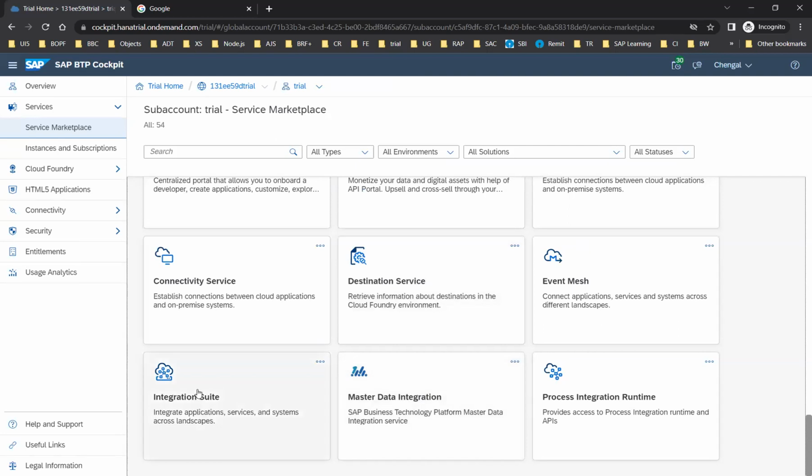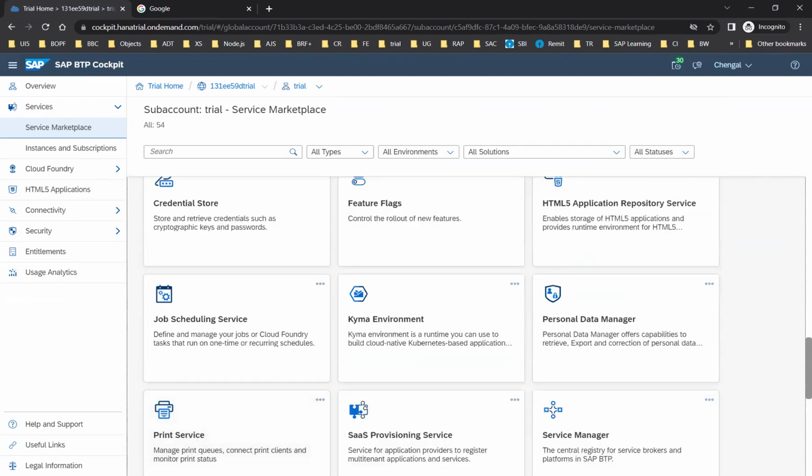Okay, so the integration suite, everything. Let me see someone joining. Yeah.